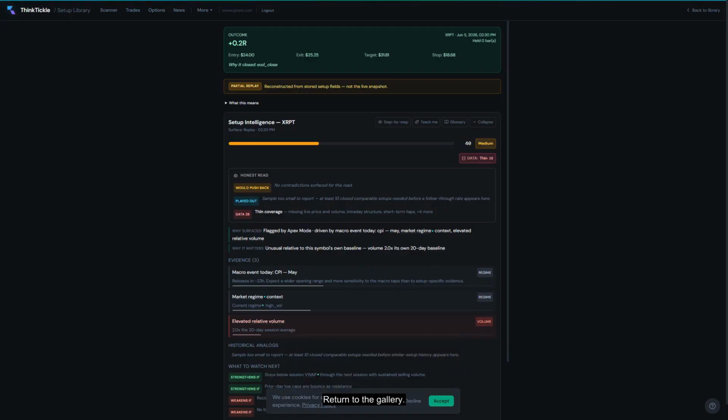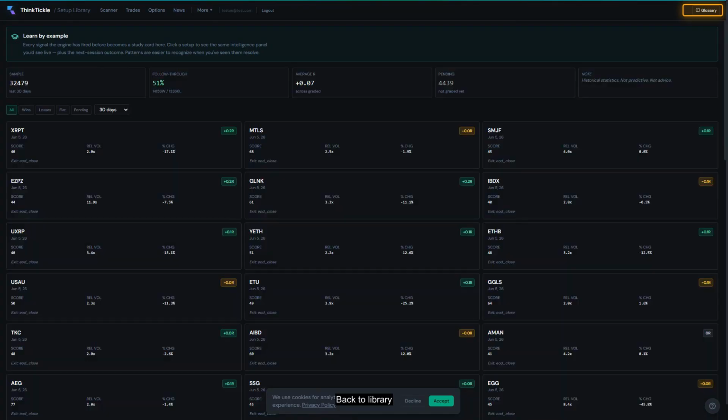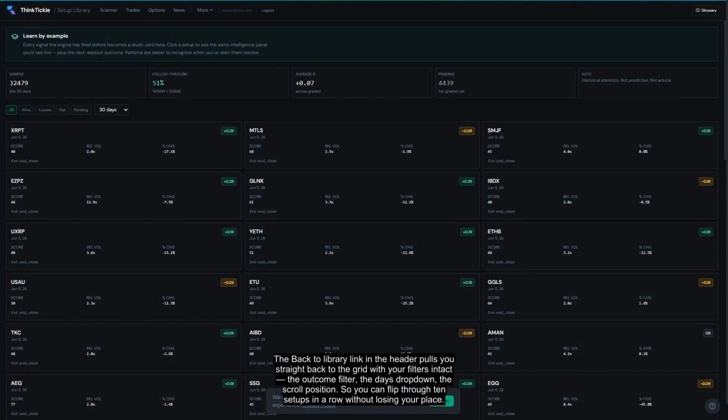Return to the gallery. The Back to Library link in the header pulls you straight back to the grid with your filters intact: the outcome filter, the days dropdown, the scroll position. So you can flip through 10 setups in a row without losing your place.